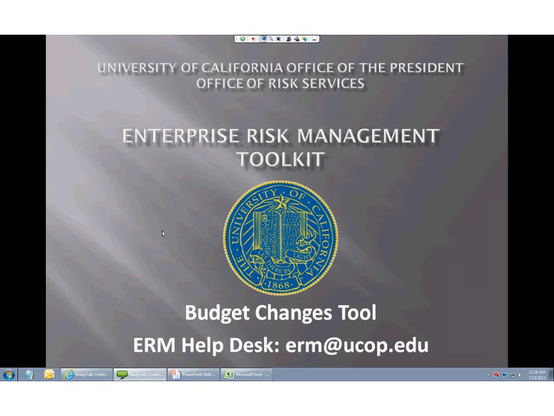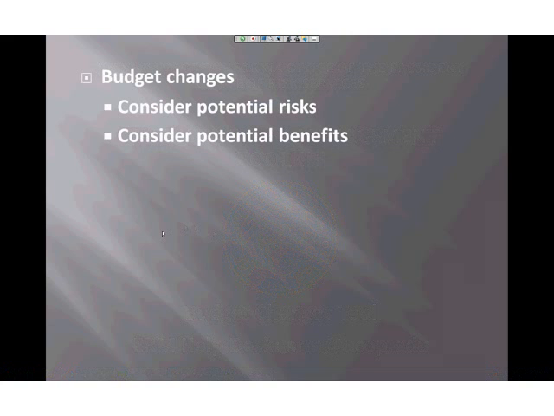Each of these tools has been constructed to provide insight from multiple perspectives. For a complete list of the tools available in the Risk Assessment Toolkit, refer to the UCOP ERM website. This webinar is focused on the Budget Changes tool. This tool will help you consider the potential risks and benefits associated with changes to your budget in order to help you make better informed decisions.